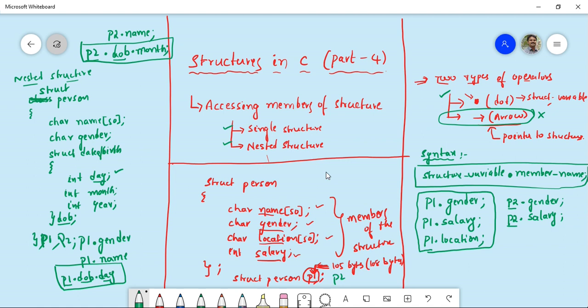Let us have a quick recap of what we have discussed in today's session. In today's session, we have concentrated on accessing the members of a structure. In that, we have seen two examples: how we can access the members of a normal structure, and how we can access the members of a nested structure. There are two types of operators that support member access of a structure. The first one is the dot operator, and the second one is the arrow operator.